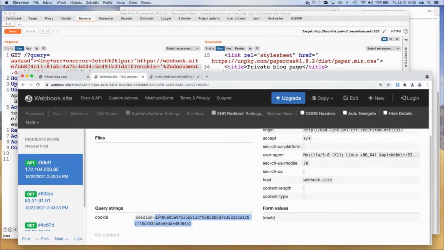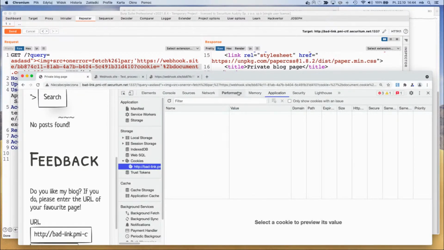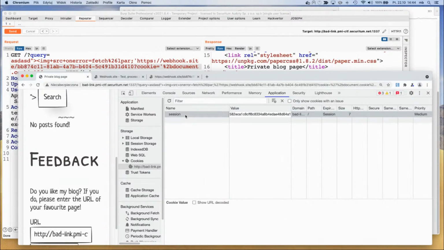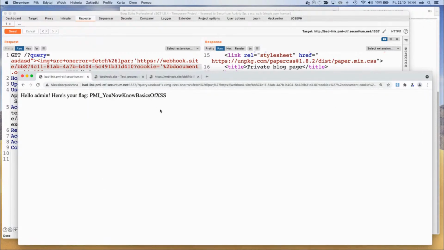So in order to finish the challenge, all I need to do is to change my own browser's configuration in such a way that the cookie is being set in my browser. So I'm opening the developer tools, and I'm using the application tab. And in the application tab, I can set the session cookie to the value I just exfiltrated. Now I need to just refresh the page so that the browser will send the new cookie, and I got another flag because now I am logged in as an administrator.